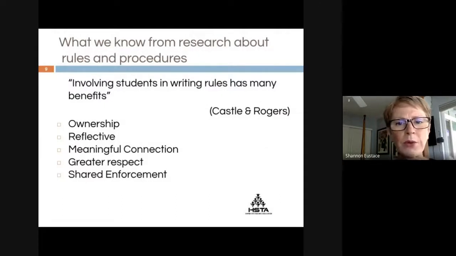Okay, so what we know from research about rules and procedures, that last time we learned that involving our students in our rules has many benefits. It gives them ownership, it allows them to be reflective, it provides meaningful connections, there's greater respect, and there's shared enforcement. When students are involved in writing and implementing the rules and procedures, there's a stronger sense of self-monitoring as well as peer monitoring.